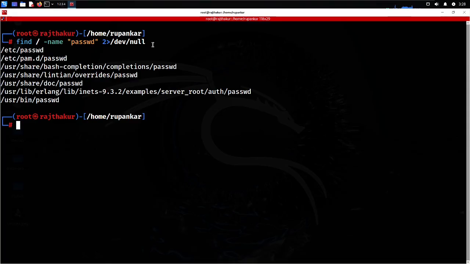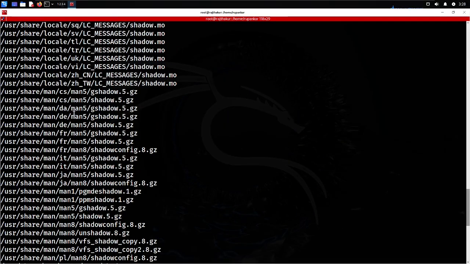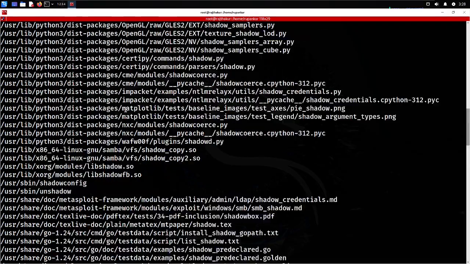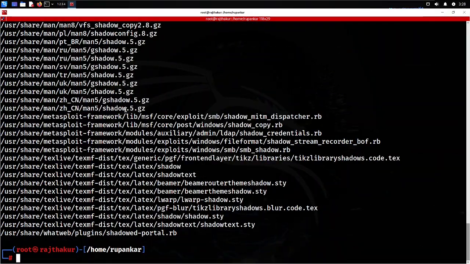After that, if you want to quickly find all the shadow files, you can use the locate command, like locate, and I want to check for all the shadow files. Now it is looking for all the shadow files, and it is showing all the shadow files of whatever system you are looking at. It will quickly find all the shadow files.